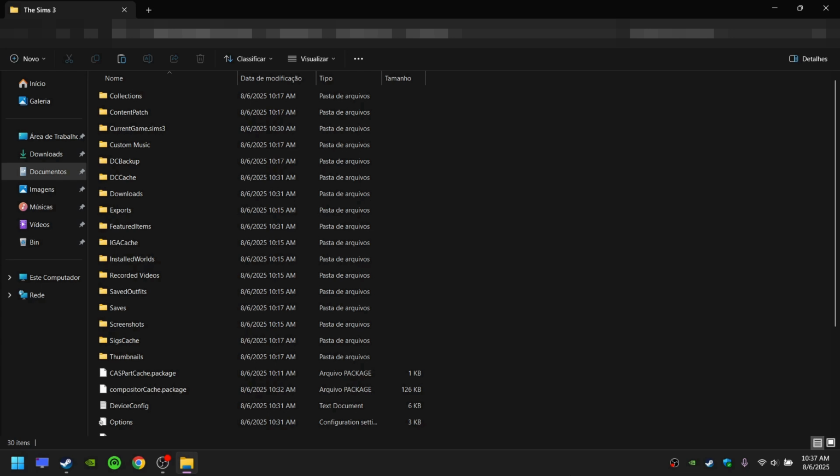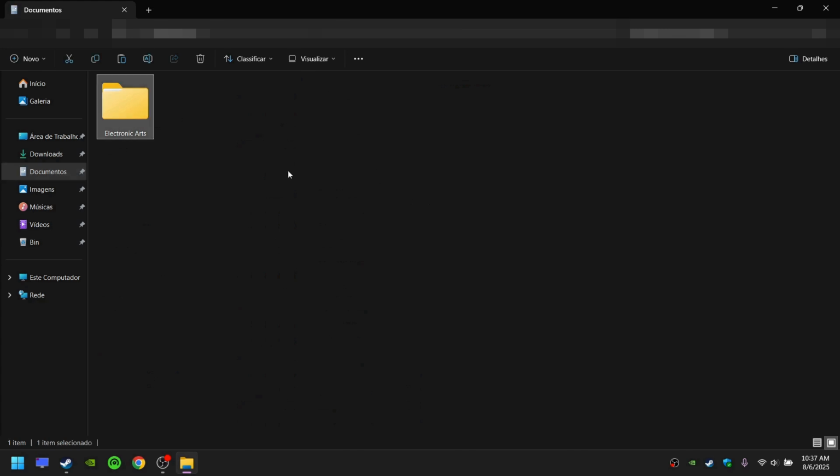To delete your saved games and start over, while the game is closed, go to Documents, select the Electronic Arts folder, and delete this folder. This will allow you to start over with a new saved game, and make sure to follow the Save As procedure and to not use OneDrive with the saved game files.